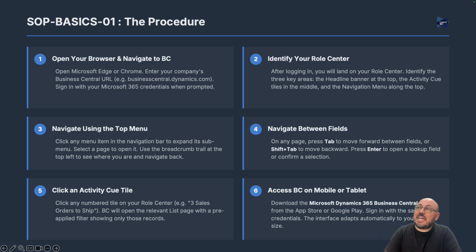Number 3 is navigating using the top menu, the navigation menu. Navigating between fields: if you're in a section of Business Central, you can tab forwards and backwards, and we'll talk to that.